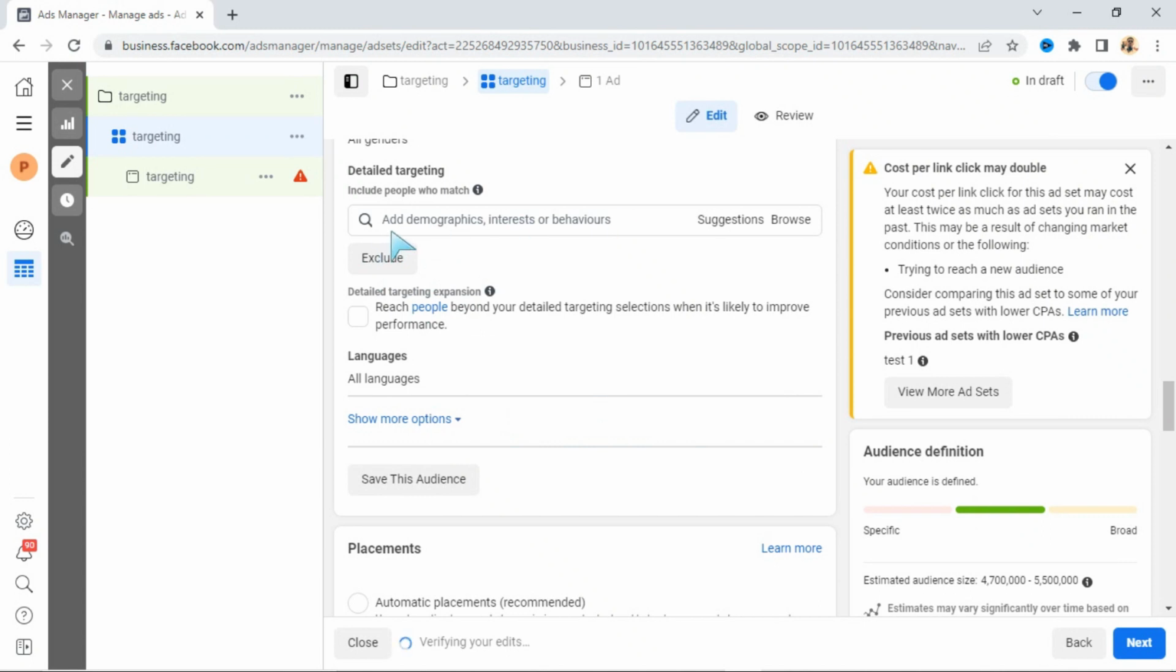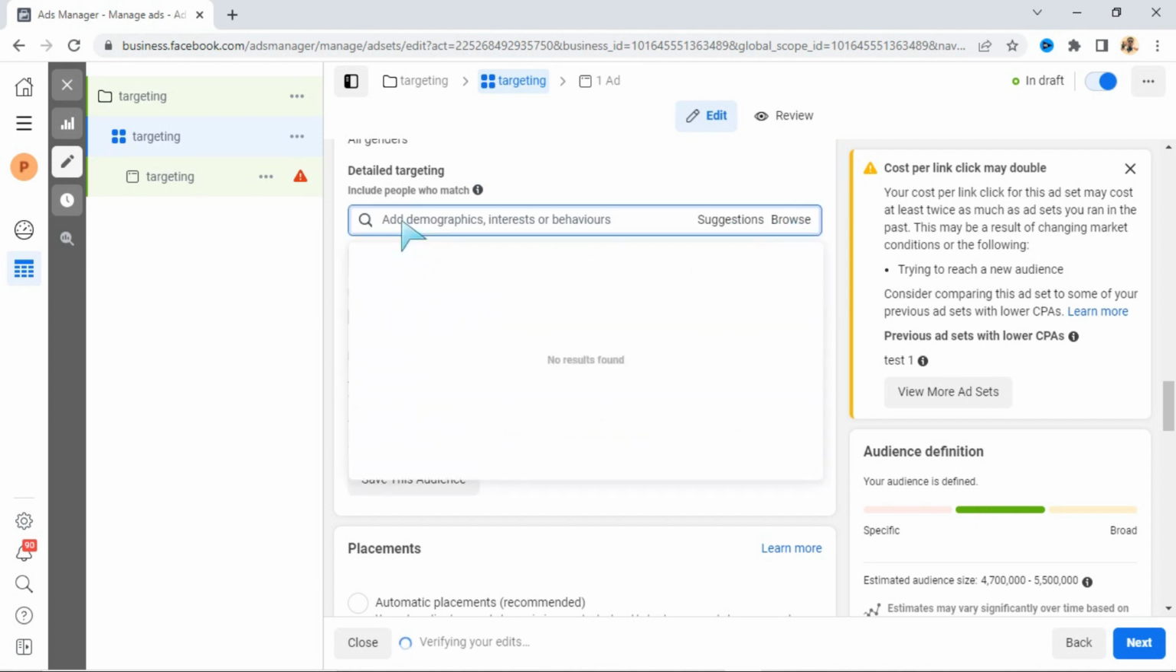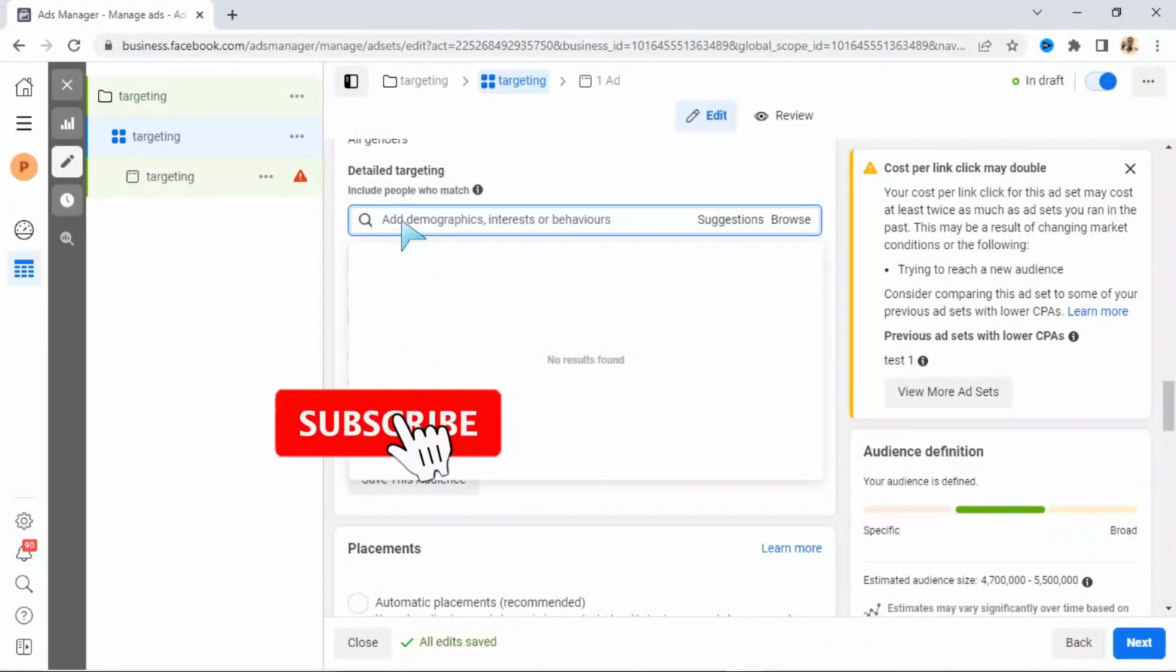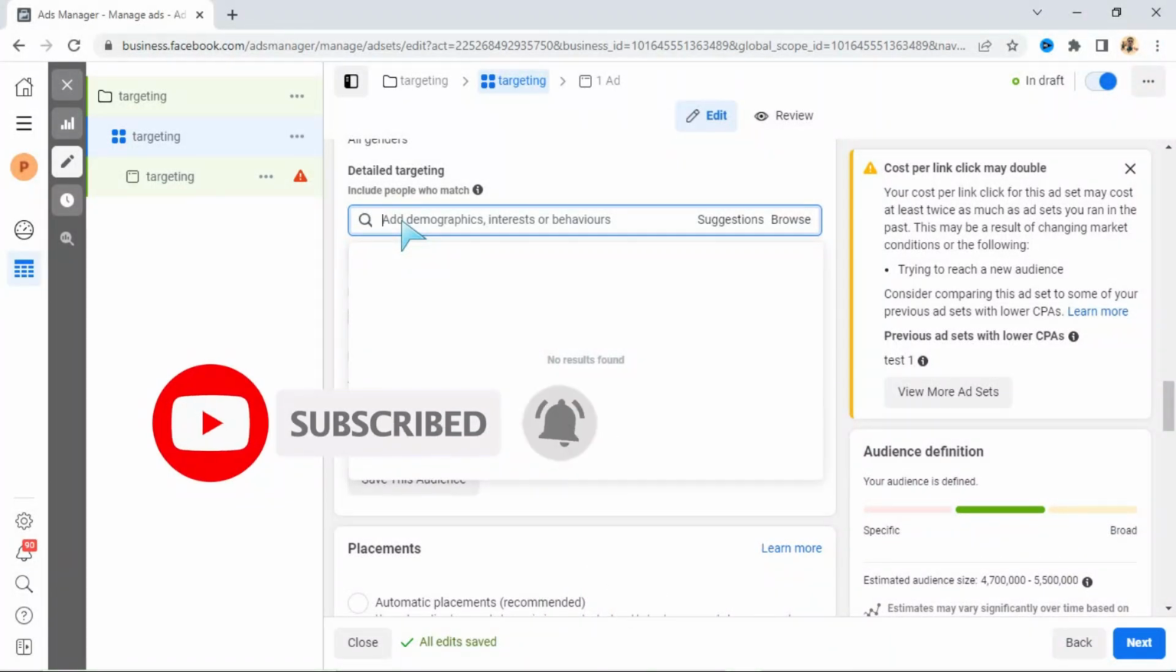If you see add demographics, interests, or behaviors, you are going to see suggestions and you are going to see browse. Let us assume that you want to sell a product, like maybe you are into gadgets, like laptop. You sell laptops. Before you head over to detail targeting, the first thing you should consider is who are those that need laptops? If you are selling iPhone, think about who are those that need iPhone.